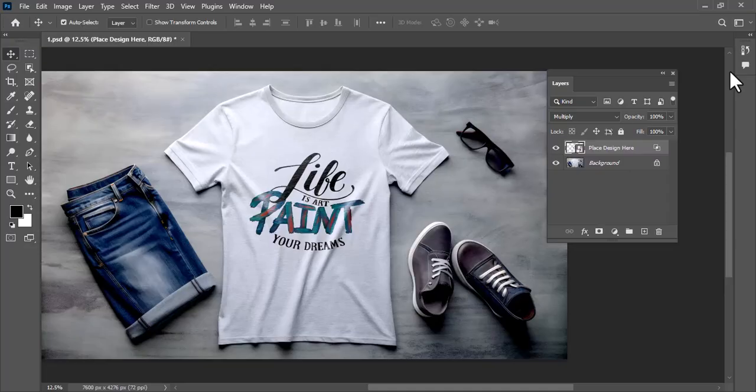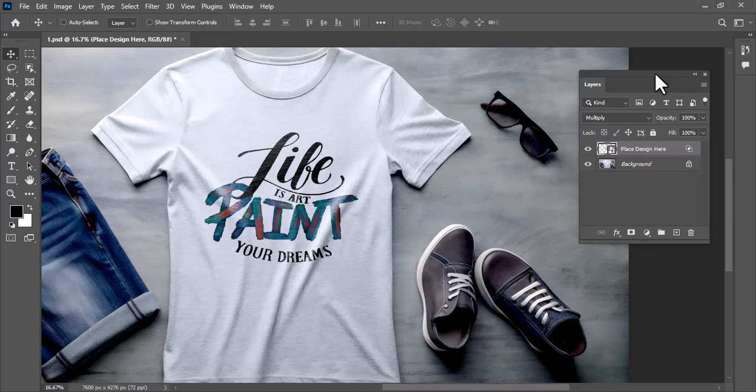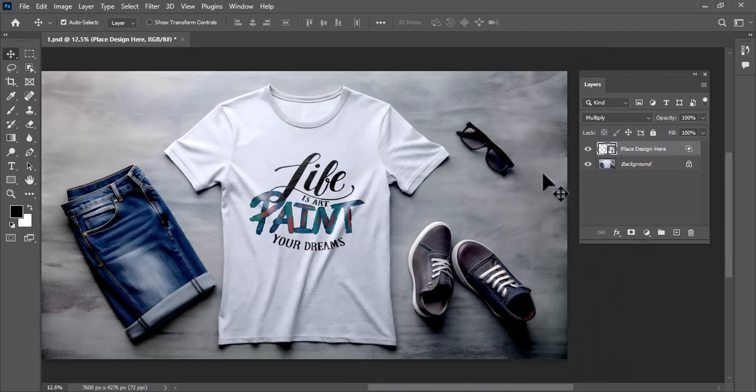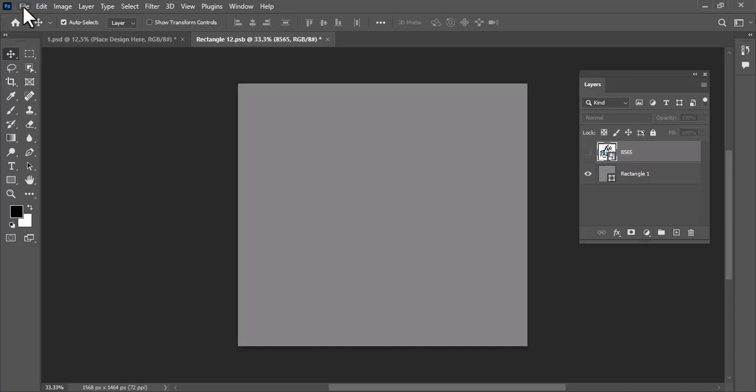And that's it. Your t-shirt mock-up is ready. Since we're using a Smart Object, you can easily update the design anytime. Just double-click on the Smart Object, replace it with a new design, and save.